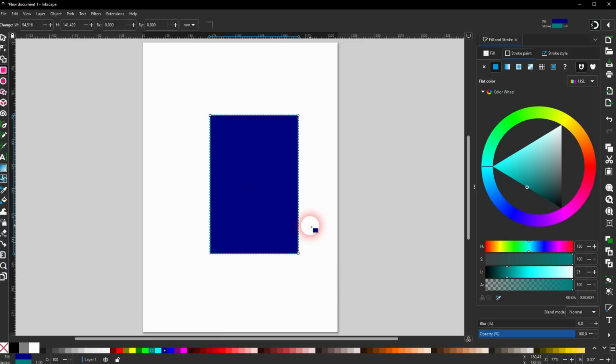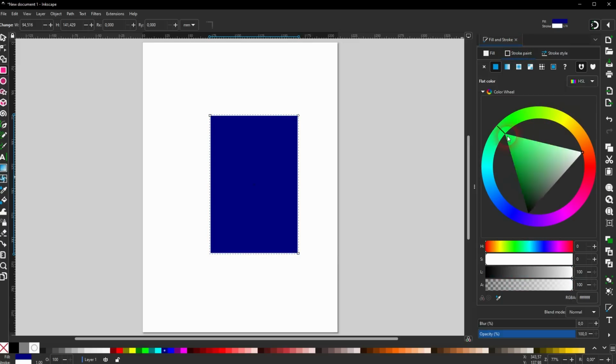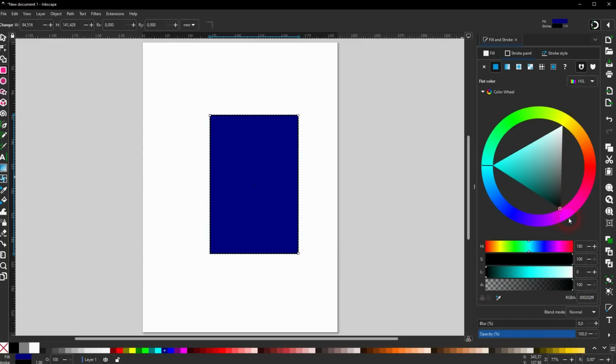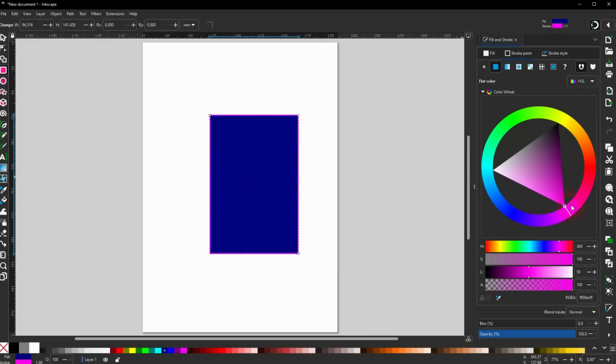But you can also adjust them right here using the color wheel. I'm on the stroke paint. I left click on this one and drag it to white. And now if you use the color wheel, it will always stay white. Now it's black and it will always stay that way. But now I drag it to turquoise. And if I rotate the wheel now, it's going to change.